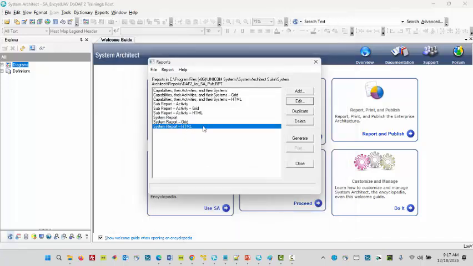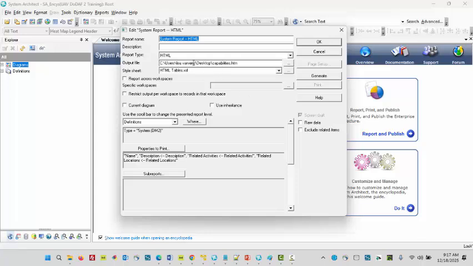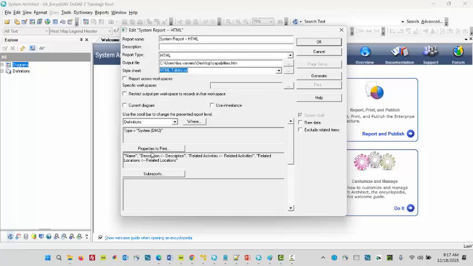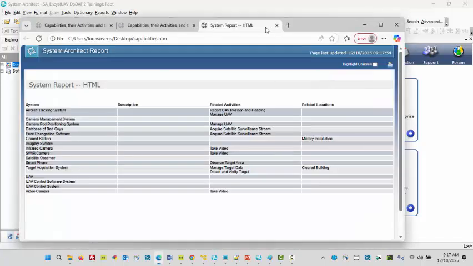This report here is the same report, but it's for HTML. And so for HTML, I have to specify an output file, a directory, and an output file name, HTML, and then choose a style sheet. I use HTML tables. This is the same report. So if I generate that, I get this kind of output.